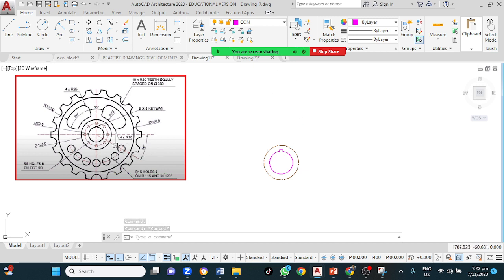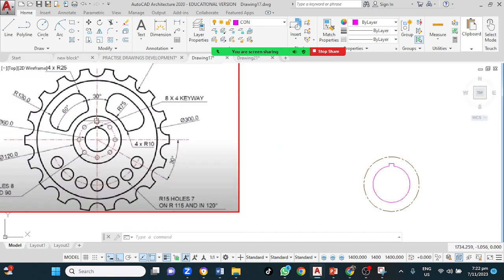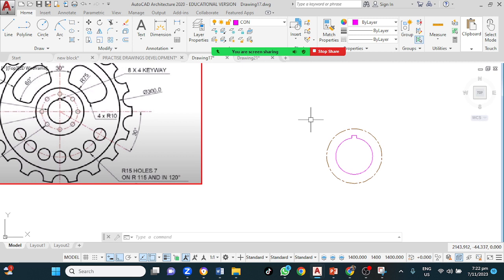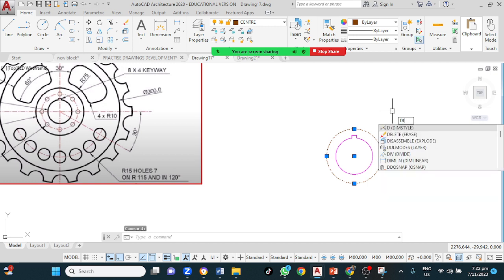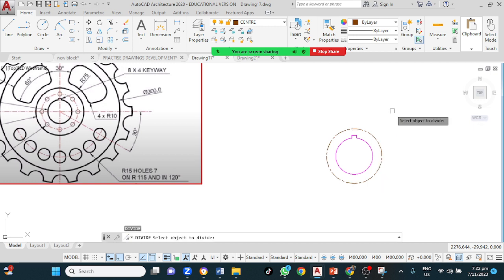All right, so we have this. Now we have 8, so we're going to divide this into 8 equal parts. So we left click here. How do I divide it into 8 equal parts? Tell me what to do, guys.